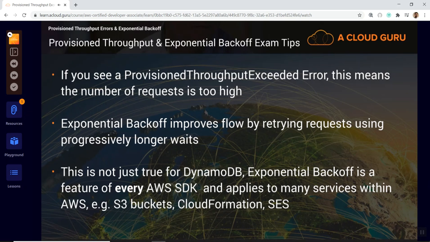And just remember that exponential backoff doesn't only apply to DynamoDB. It's actually a feature of every single AWS SDK, and it applies to many services within AWS, for example, S3 buckets, if you're using CloudFormation heavily, and SES, etc. And if you're not using the AWS SDK, then you're going to need to handle this yourself in your application settings or in your application code. So the way to do that is just to reduce the frequency of your requests and implement exponential backoff yourself.